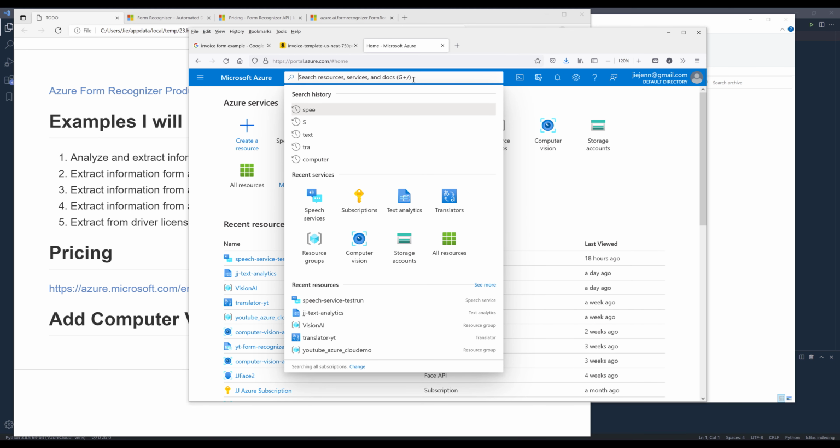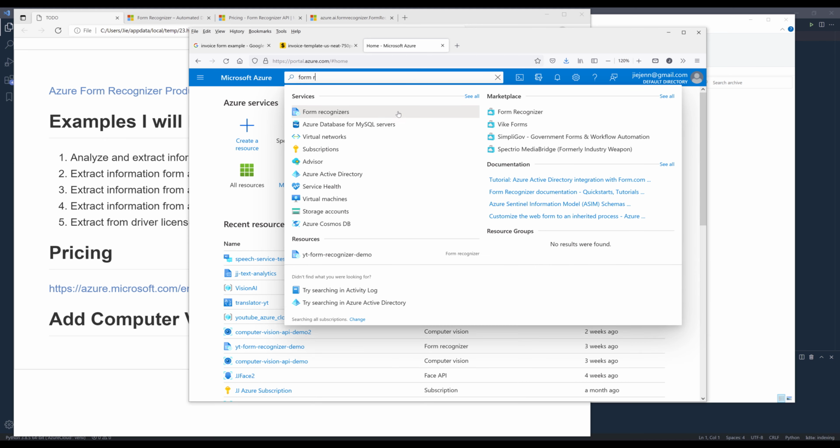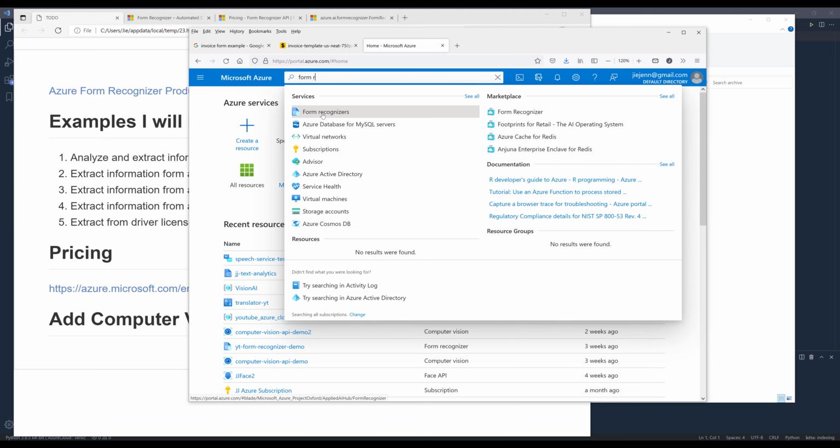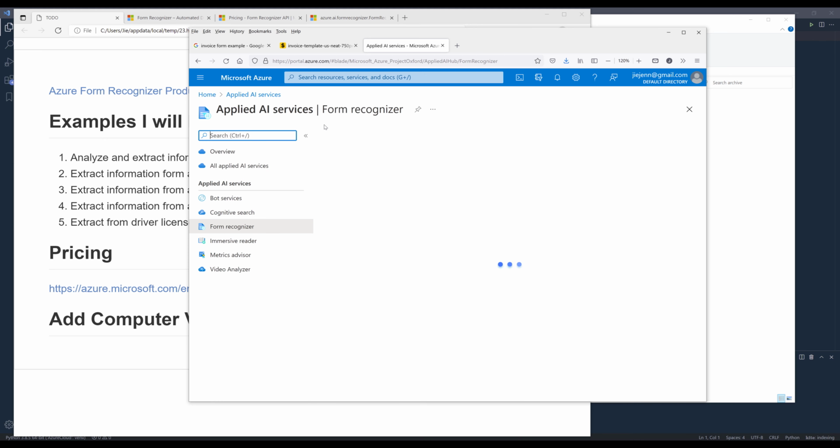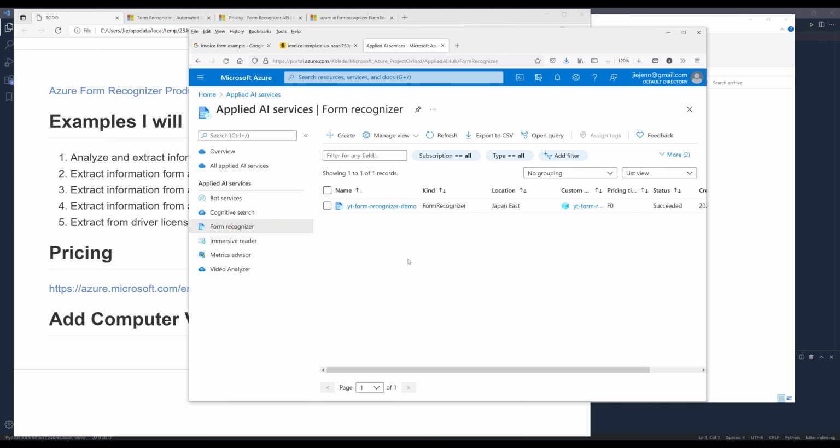Since I already have a subscription and a resource group created, in the search field, I'm going to search for Form Recognizer and click on Form Recognizers. On this page, you want to create a new Form Recognizer subscription. So click on Create.